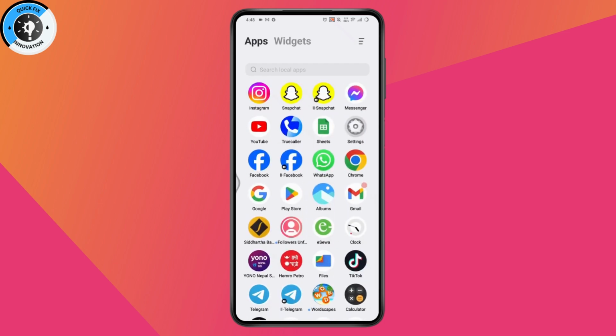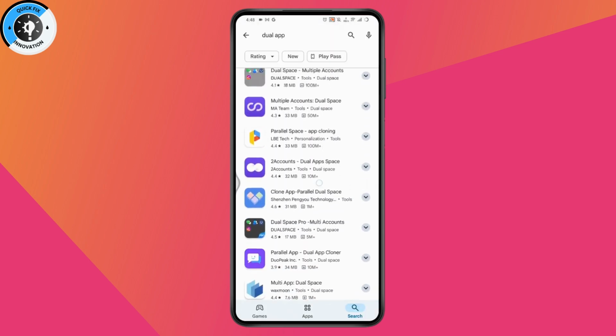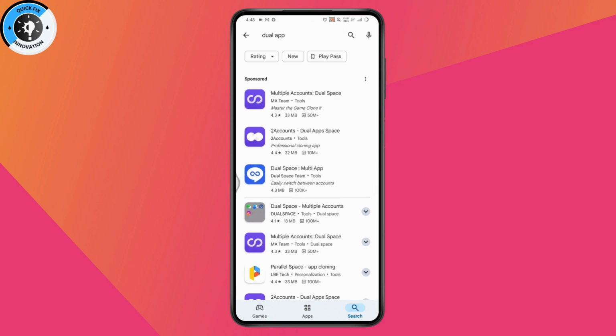If you don't have the clone option, you can simply go to your Play Store, search for dual app, and here you will have the dual apps. You can simply download this and then you can have dual apps in your Android.